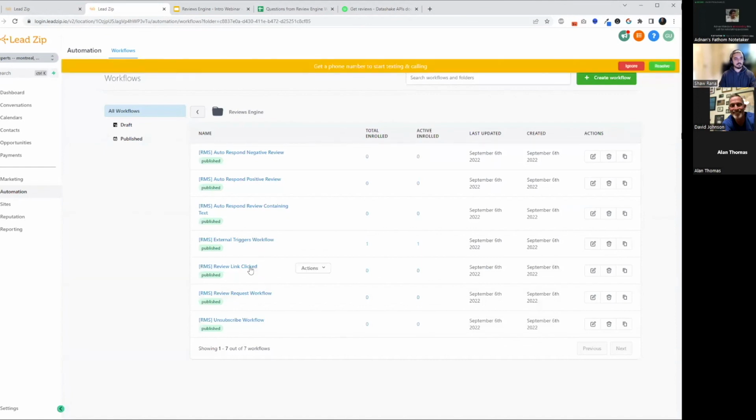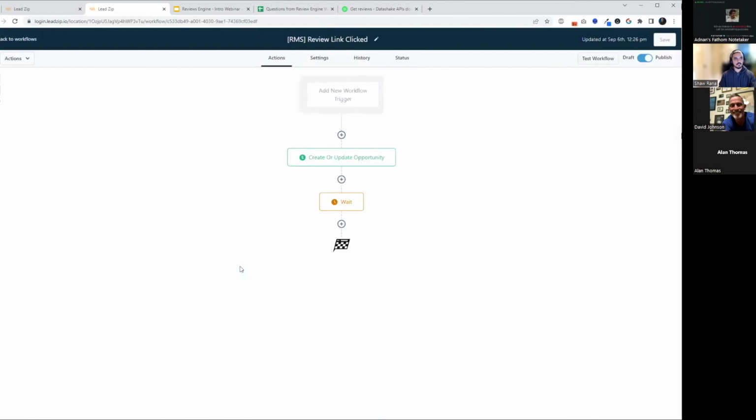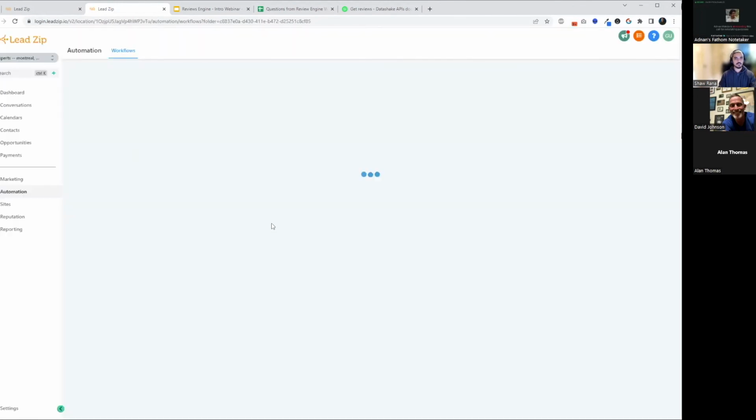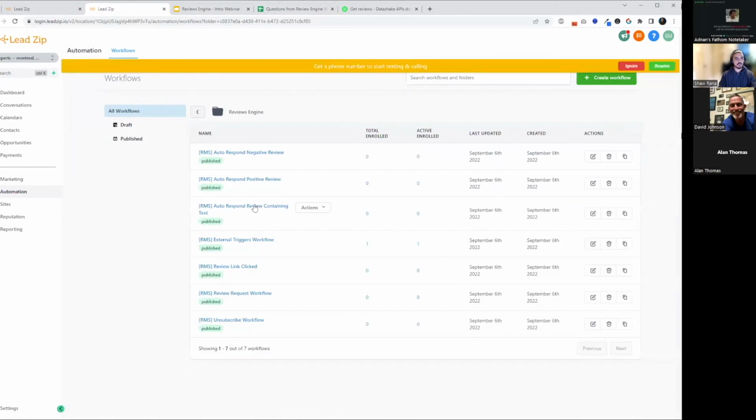And the review link clicked. This is pretty simple. It just updates the opportunity and passes them down the stage once a review link has been clicked. And that's pretty much it. And the unsubscribe workflow just unsubscribes the person so they don't receive any more review requests from the system.